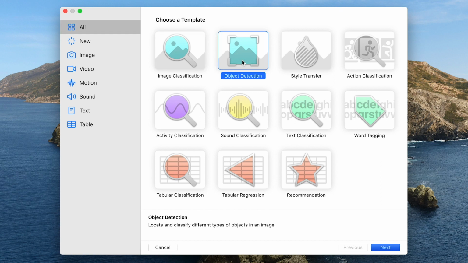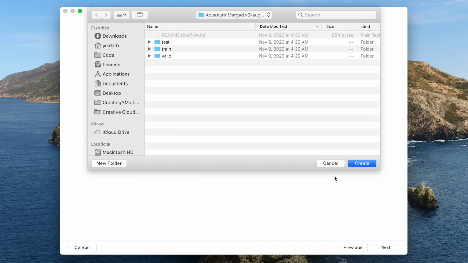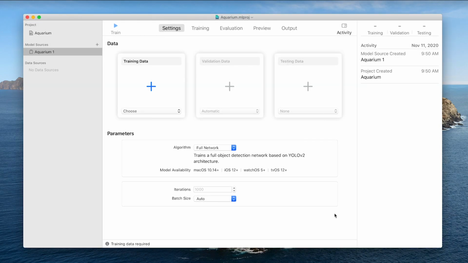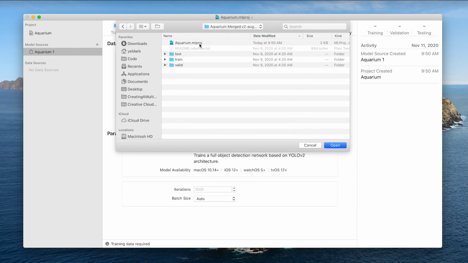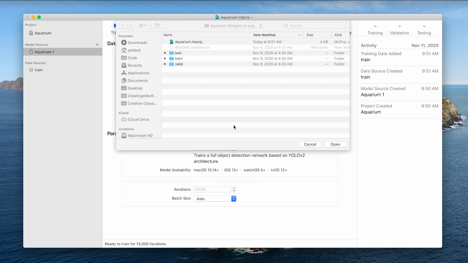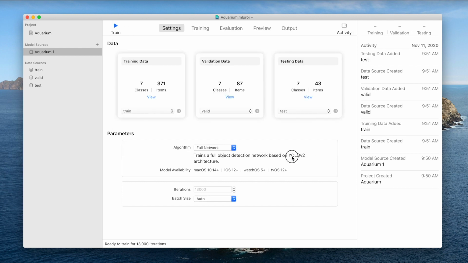We're going to create an object detector, so select that and give your project a name. You can save it inside of the folder that we just downloaded that has all of our images and annotations. Now we just add our training, validation, and test data from RoboFlow, and we should be good to go. We'll be training a YOLO v2 model, which is the full network. You might also experiment with transfer learning if you have the new version of Mac OS.